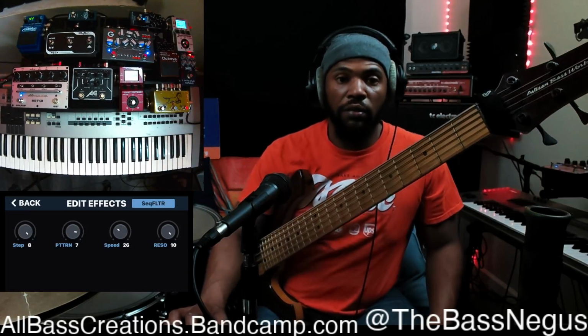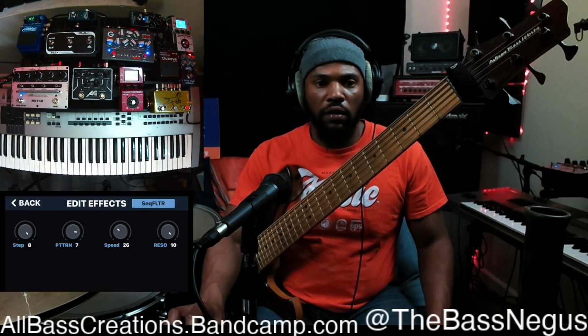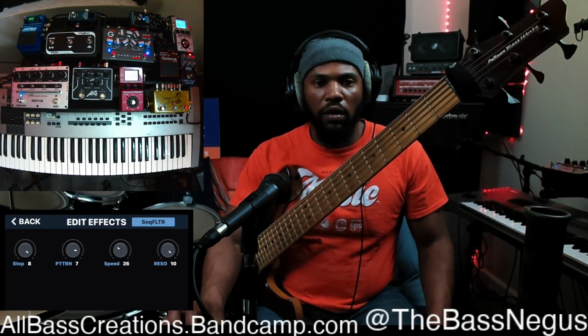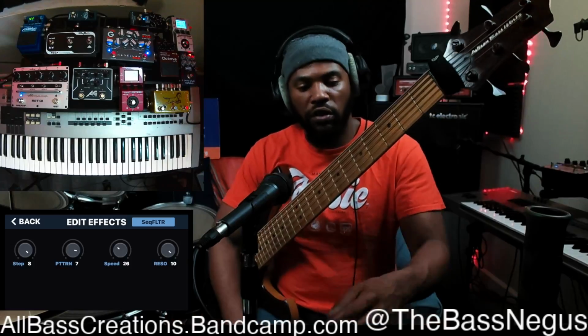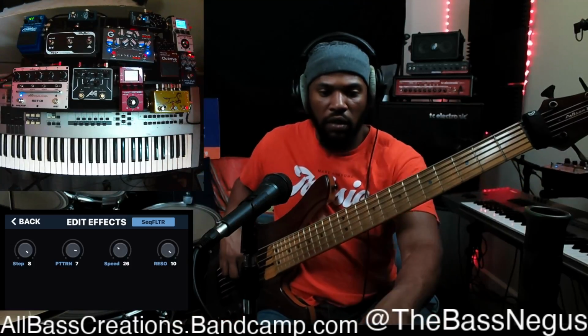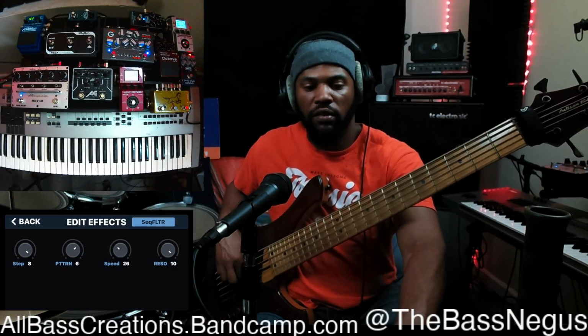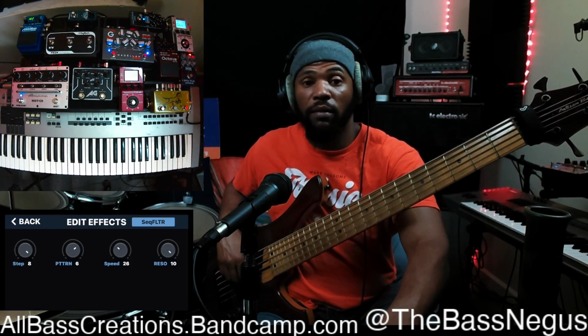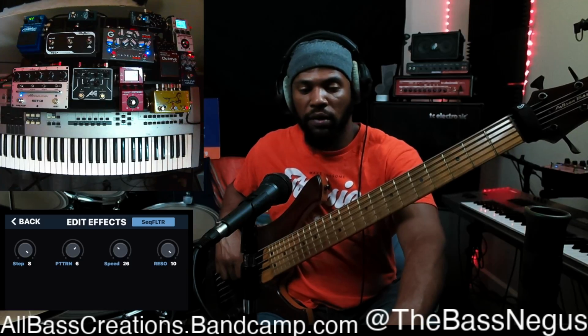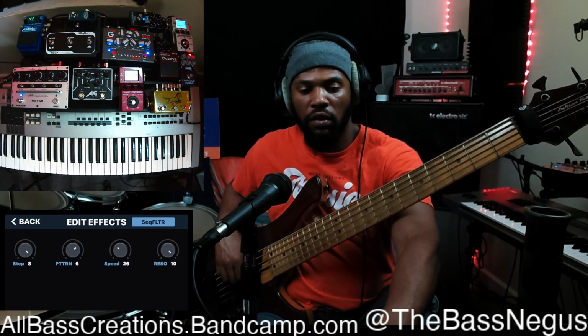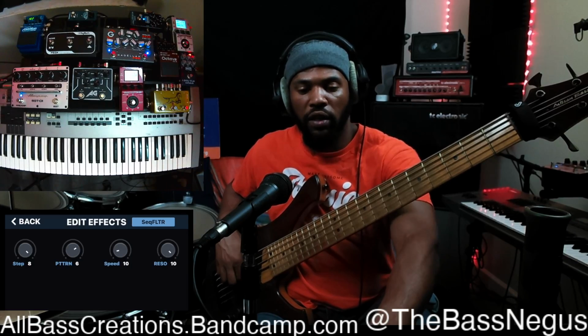So, with this filter, you got different steps there, different patterns. All these are different 8-step patterns right now. It uses 8 different steps. If you slow it down, you'll really hear it.